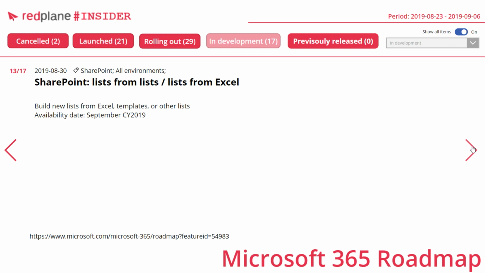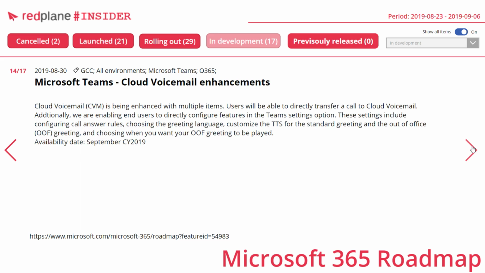So I'm excited about this because we'll have the ability to create lists from lists, lists from Excel, or lists from templates. So hopefully this is giving us a new list template capability. So I'm going to follow this one closely myself, and that is my rant over.